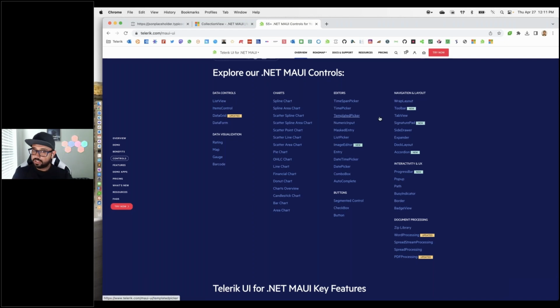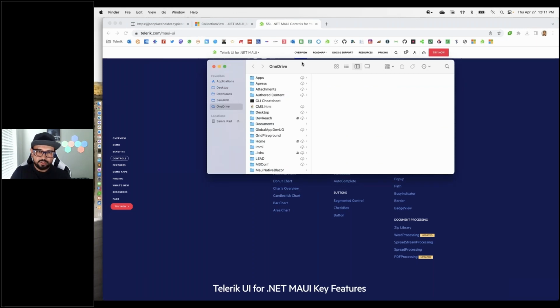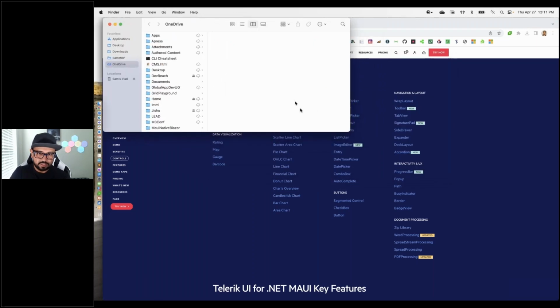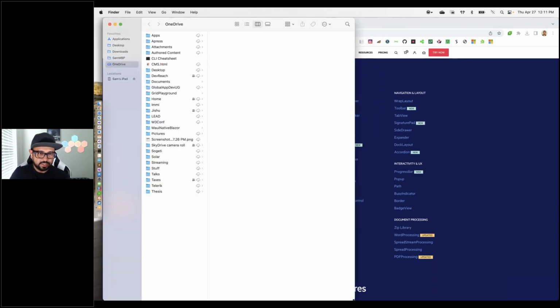So if you are new to this, if you want to just follow along with what I'm doing, you can hit this big Try Now, unless you already have a Telerik subscription. If you hit that Try Now, it's going to give you an installer, and once you install, it actually installs the bits for you. So let me show you what that looks like.